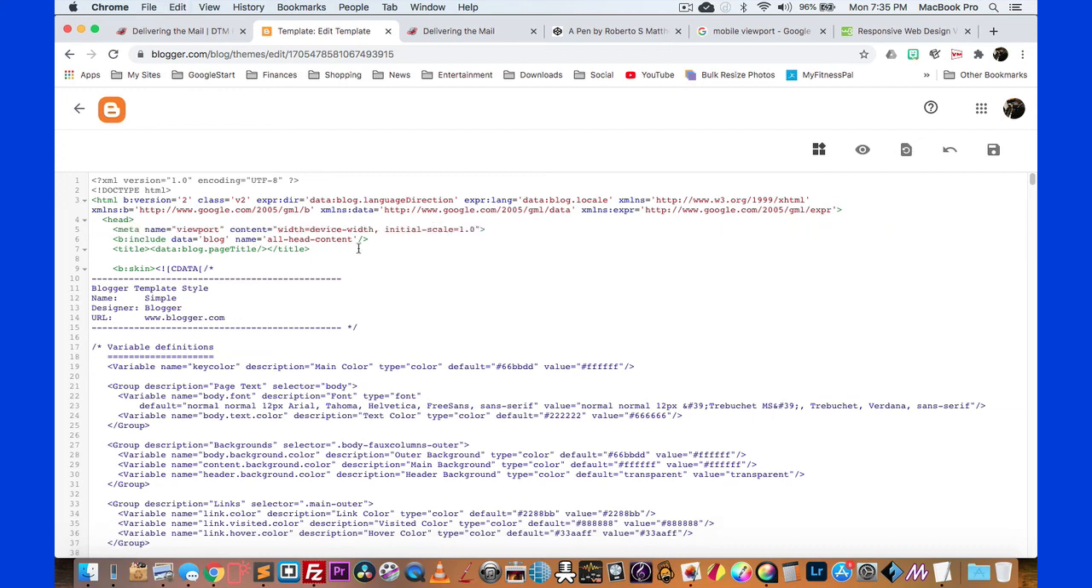Now notice we have to make sure we do this type of closing tag. We have to do the absolute closing tag. If not, Blogger doesn't like it. So we're going to do just like that.